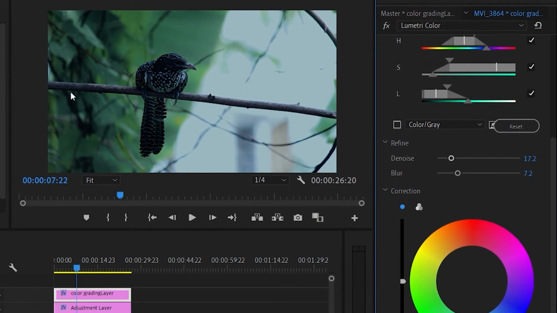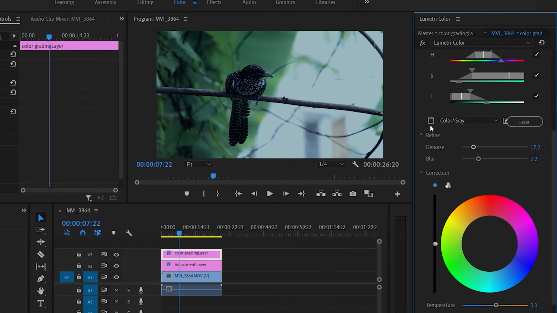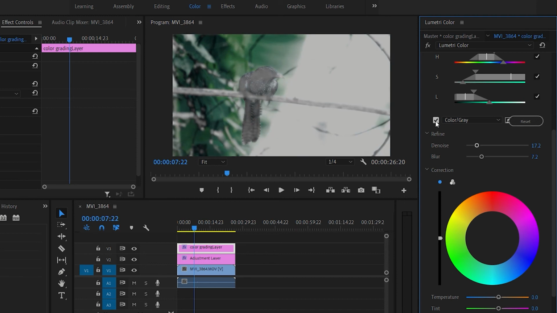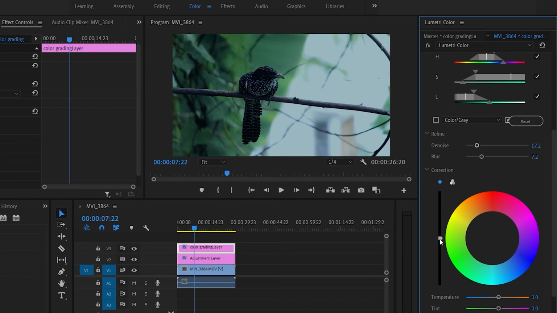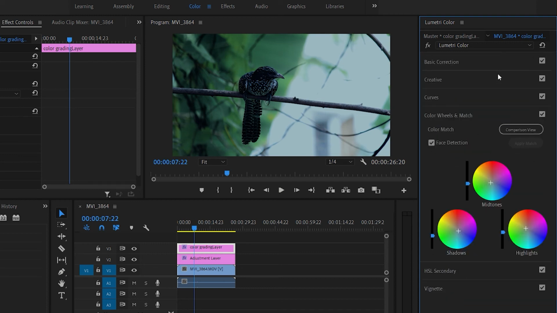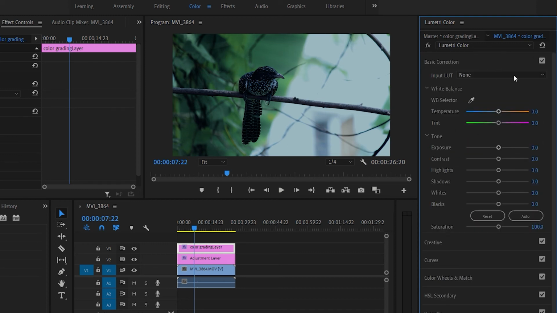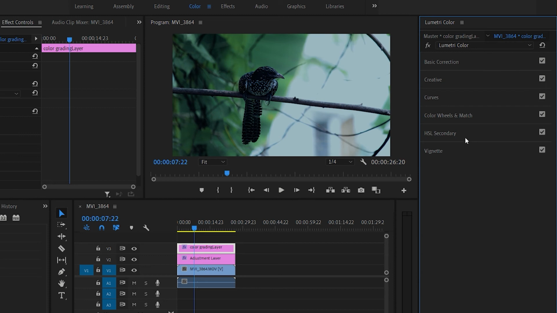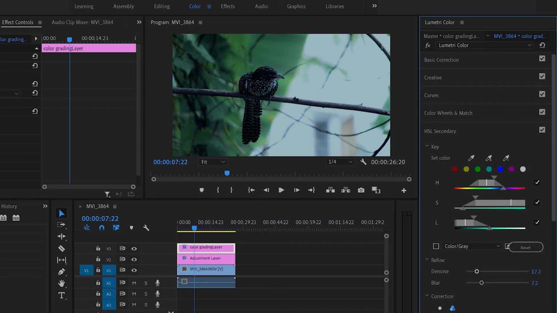After I have selected the greens, as you can see, the greens are selected. You uncheck it, and then you can do whatever you want. Maybe bring down the lights of that part, like the shadow section of that part. And you can also get the same thing as the color wheel and match section, more or less, in HSL secondary.